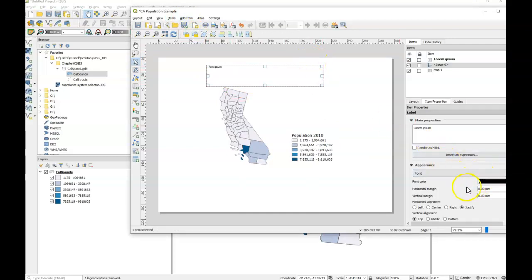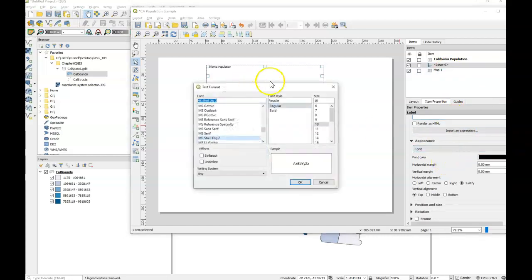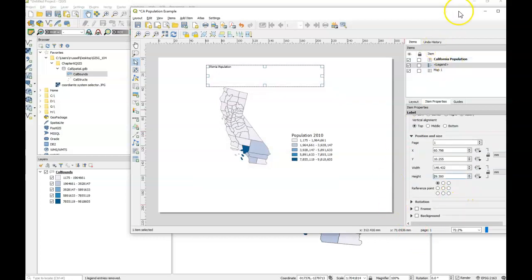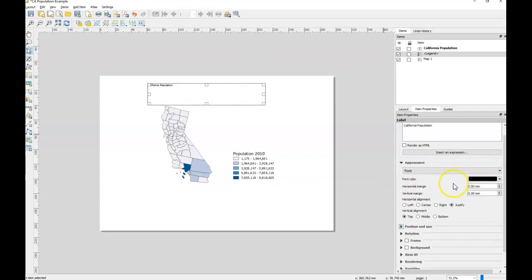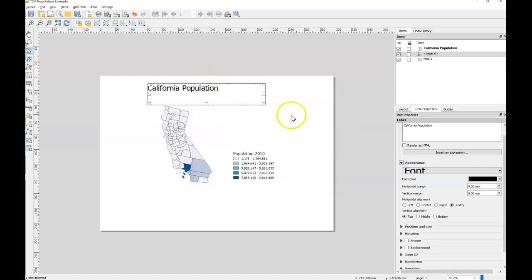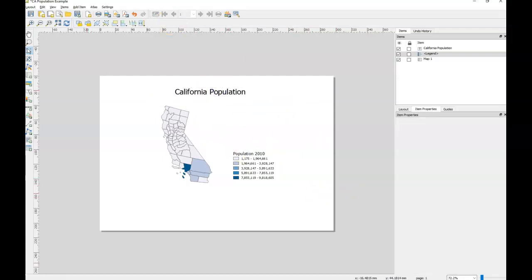We can then change the title there. We can change the font if we wanted to. We can adjust the size. I'm sorry, that's the size of the page. Hang on. Adjust the size so it's a little bit easier to read, so we know it's the title. All right, thank you.